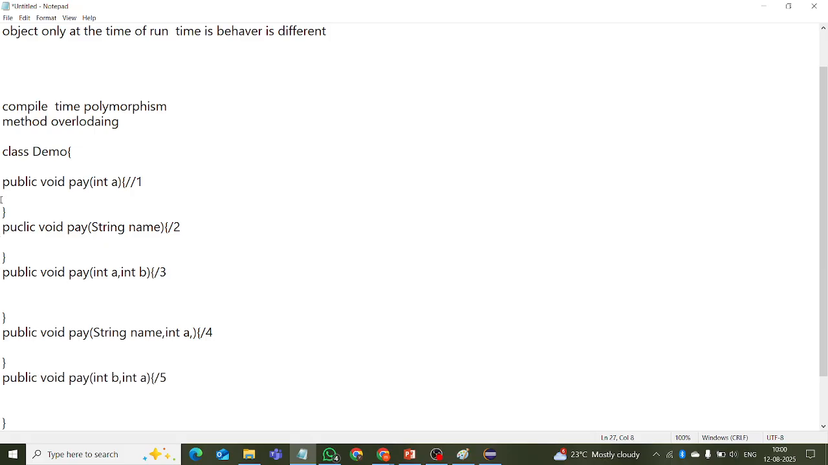Clear? Method signature is nothing but in the same class. How many classes are here? Only one class, and that name is Demo. In the same class, same signature. What is your same signature? Same signature of the method means public.